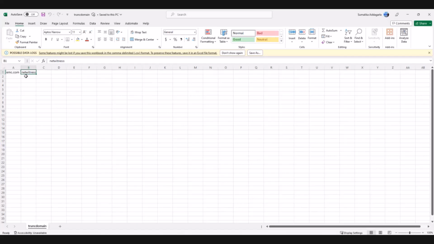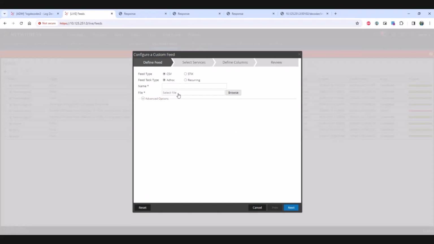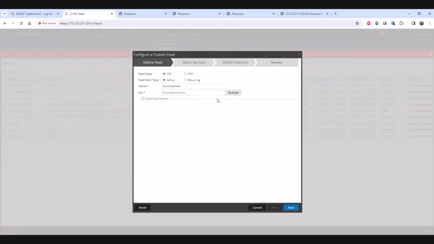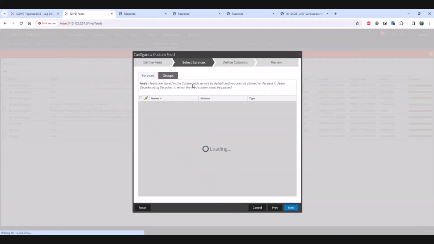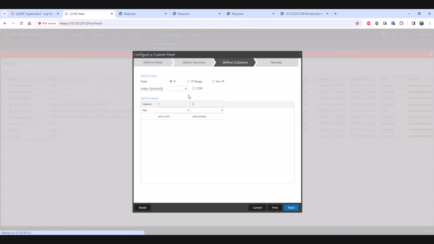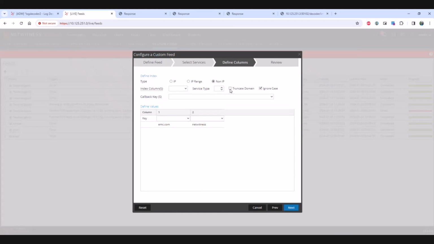This is going to be match emc.com, and NetWitness is essentially going to be the value that is returned for the key that we enter here. Let's upload the CSV, and select the log decoder we want to deploy the feed on. Then we can select any options that you want. Since this is for non-IP, I'm going to select that and then select truncate domain and index column, and you can select the callback that you want.